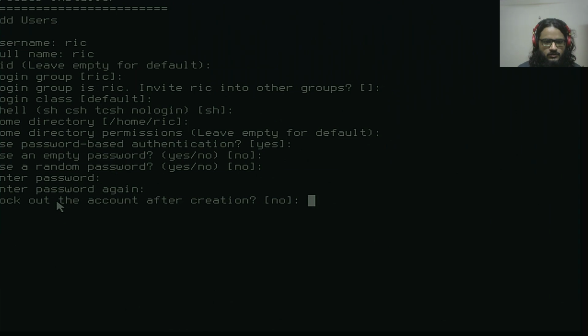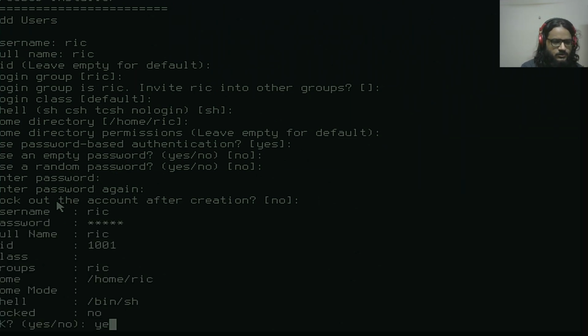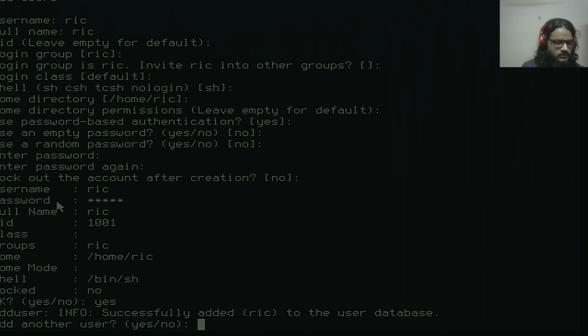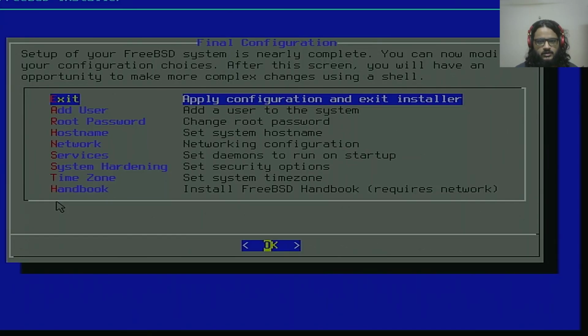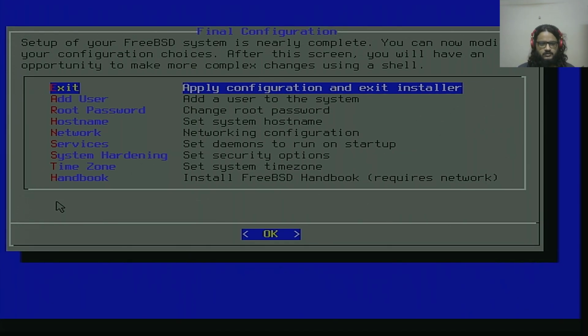And lock out the account after creation. Nope. Yes and no. So there we are. I think it's done. Let's exit and wait for it to sync disks and all of that good stuff. Let's see, nothing on the hard drive activity, which is concerning. I'm sure it's doing something. If it's failed, then well, things will have to wait.